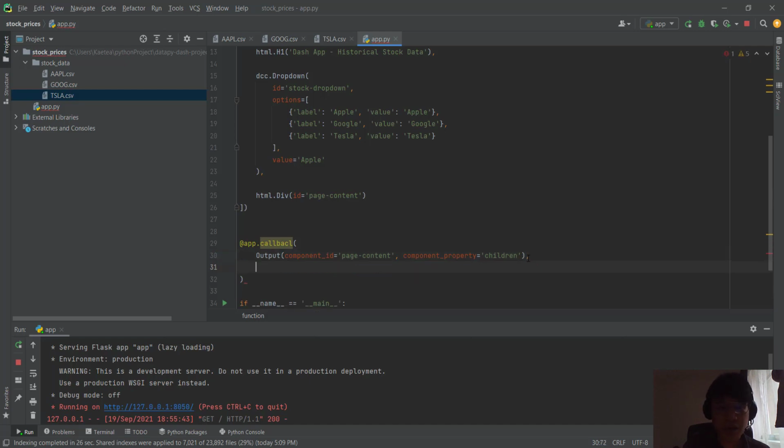And the trigger of this output is this dropdown here. So the component ID is equal to stock dropdown, and the component property is equal to the value of this dropdown. So we wanted to know the value.